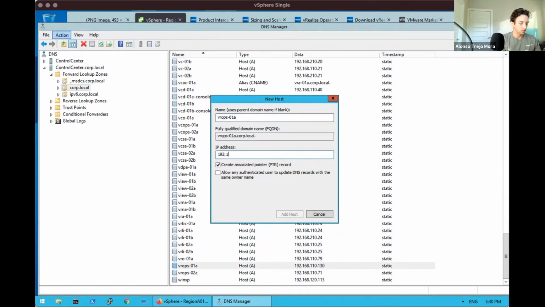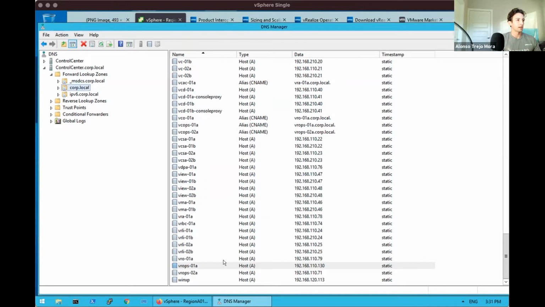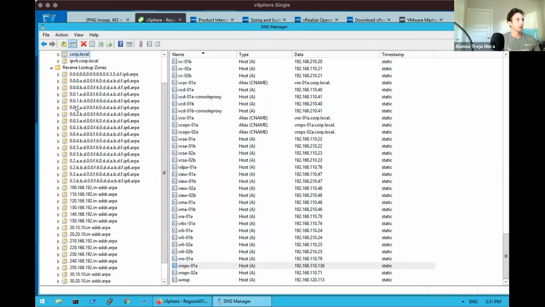For my given IP address. And creating that associated pointer record is going to help us with the reverse lookup, because we want to make sure reverse lookup works as well. So not just how do I map the host to the IP address, but also the IP address to the host. I've already gone ahead and done that, but if we wanted to verify reverse lookup, we could do that here.